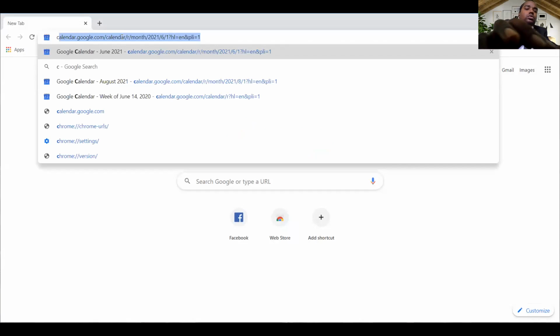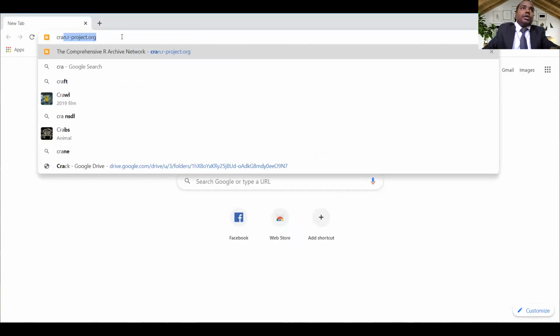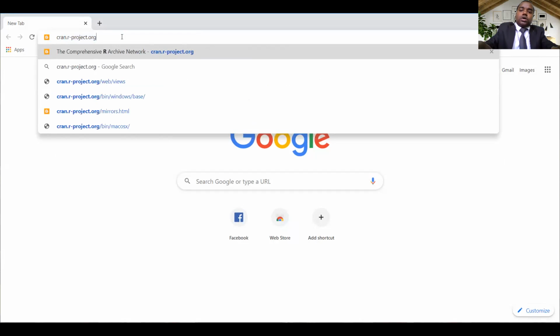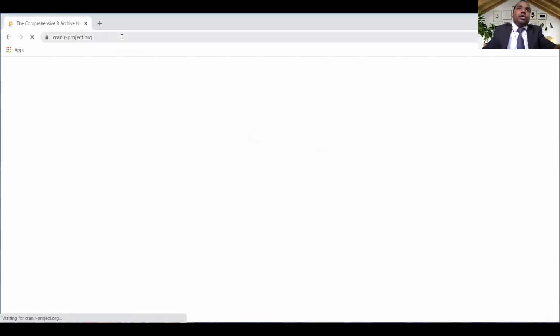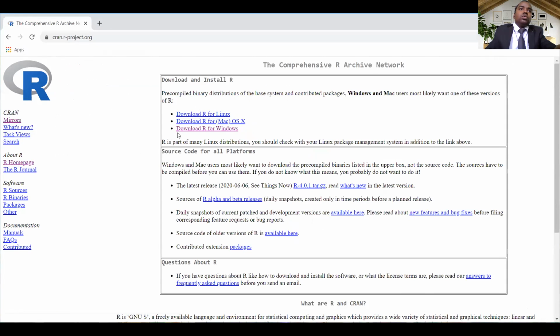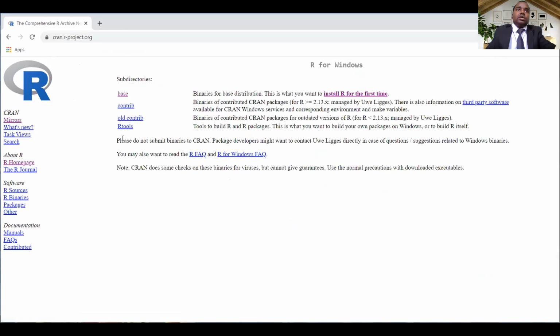Go to cran.r-project.org. Here you can go to download R for Windows. You can go to Mac or Linux as per your operating system requirement. Then go to install R for the first time with the subdirectory base.